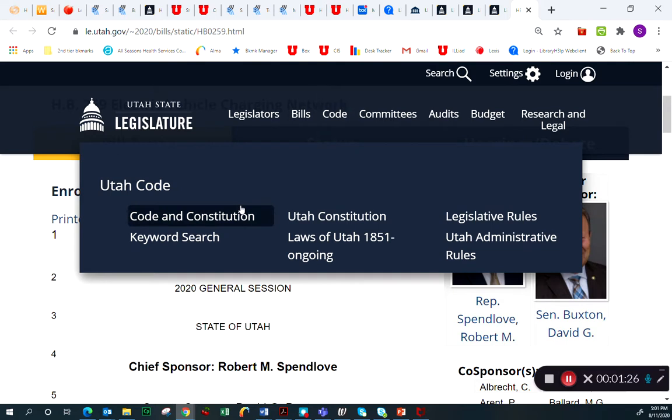And while this code is free to use, it is authoritative since it's published by the state and it is kept up to date, so it's current. It still is an unannotated code, which means there are no case annotations which interpret code sections or comprehensive enactment or amendment information for the code sections like you would find on Lexis or Westlaw.